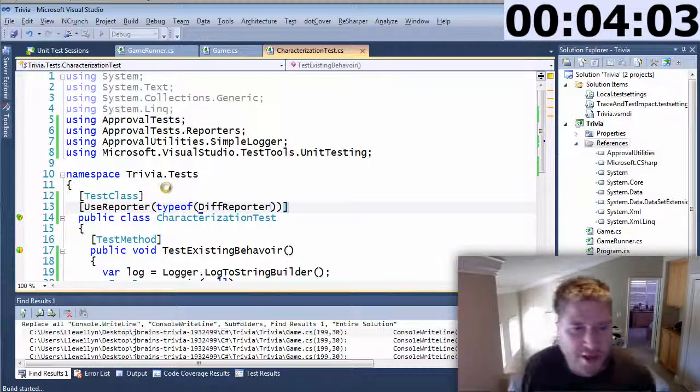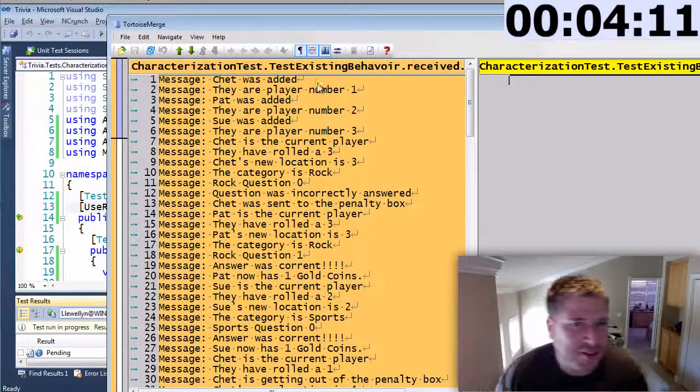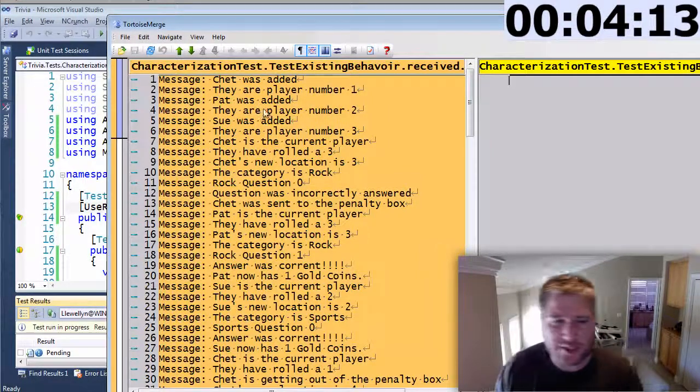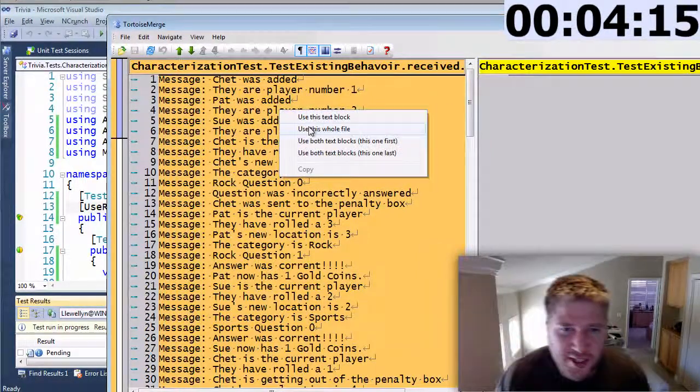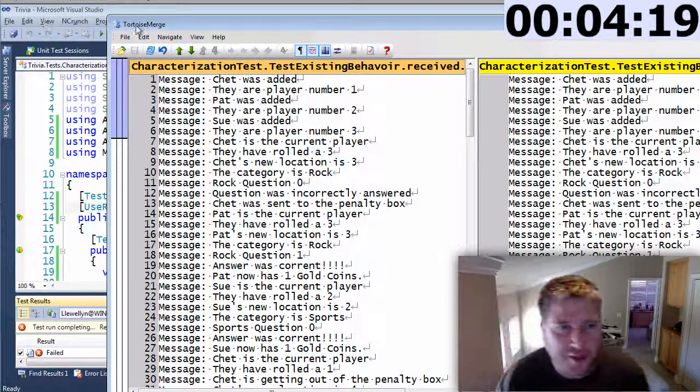Great. So let's run that. Great. So now I get all of this stuff. I don't even have to look at this stuff. Is it correct? Of course it's correct. It's what the system does. It's legacy code. I get that for free. So I'm just going to move it over and approve the whole thing.